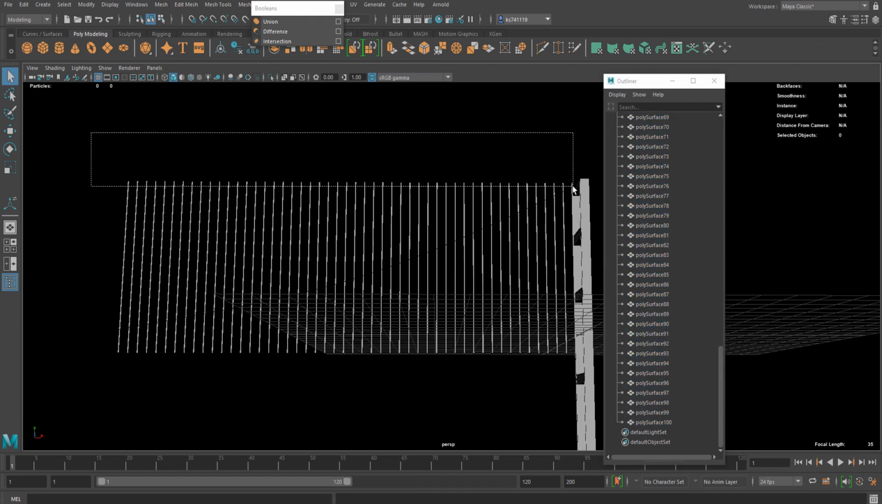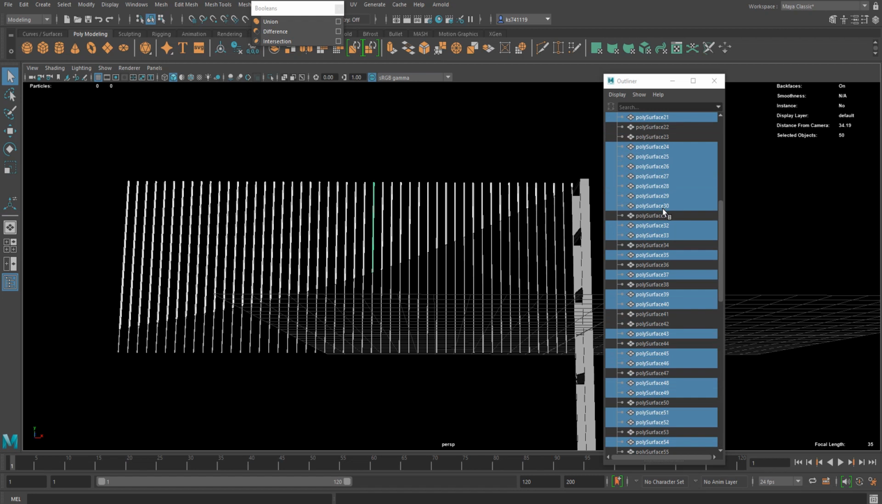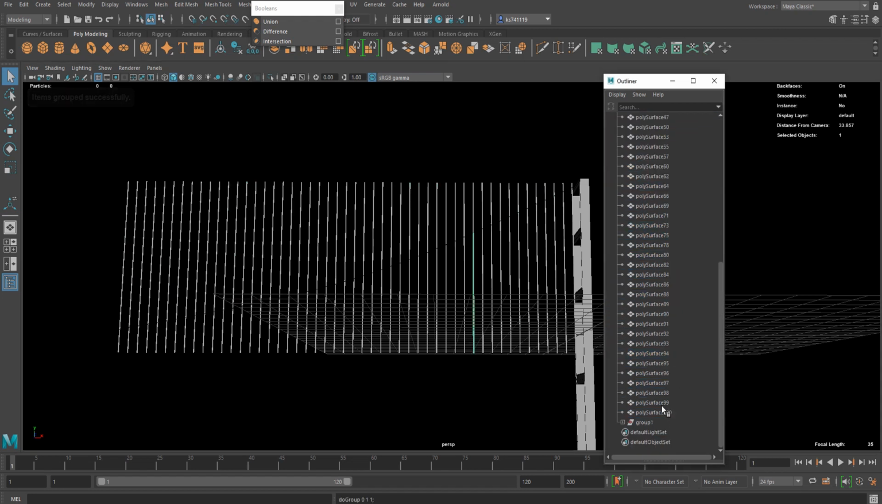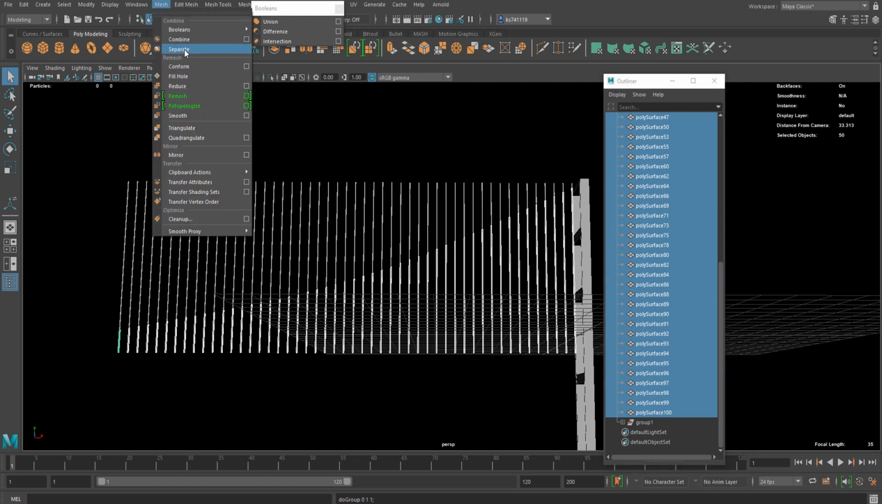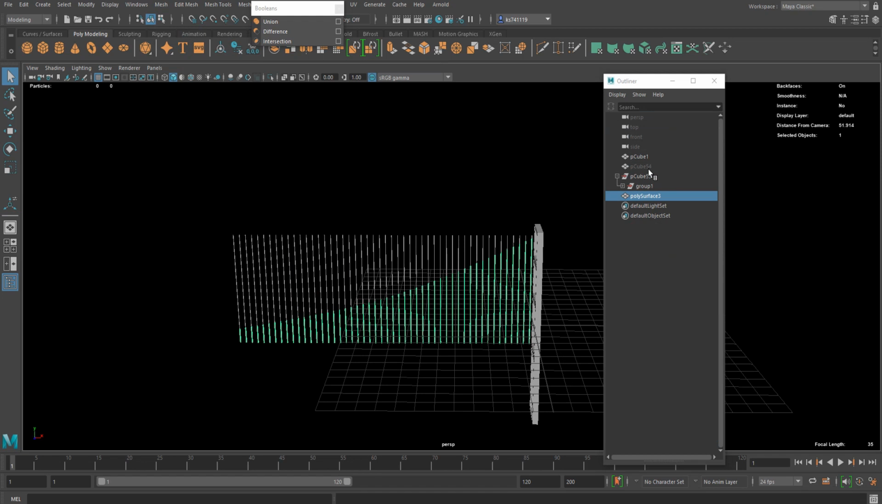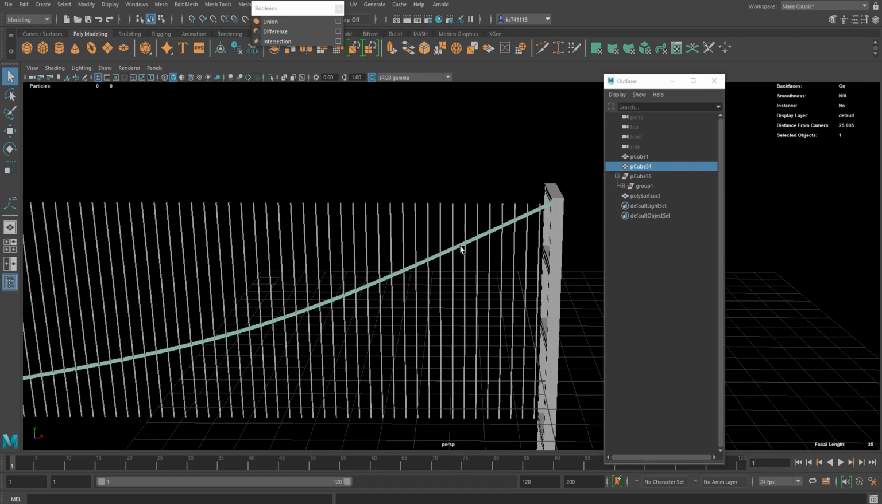So now I can grab the top part of the wire, and I'm gonna create another group for them, and actually I'm gonna join the rest of them, combine it and delete history. And now I can select the original wire and show it again.